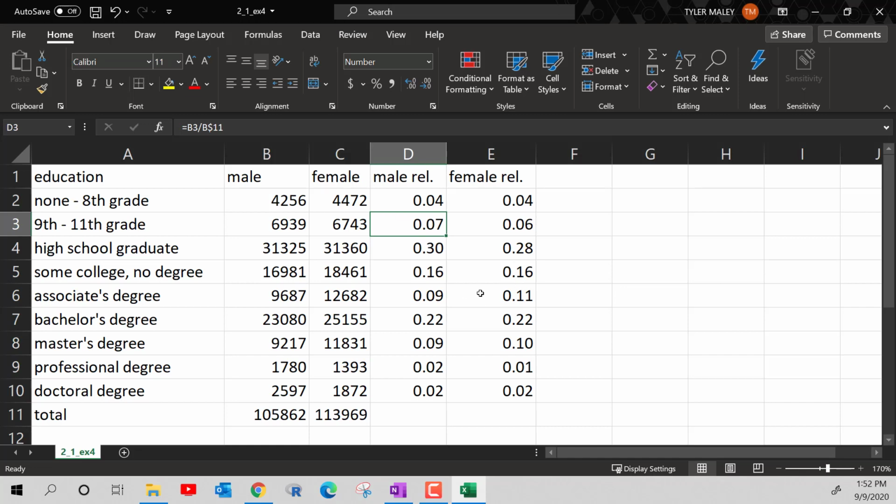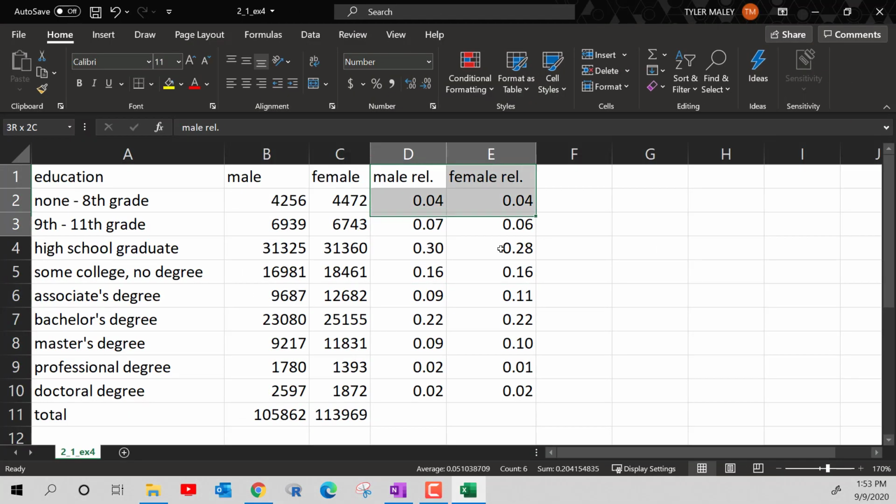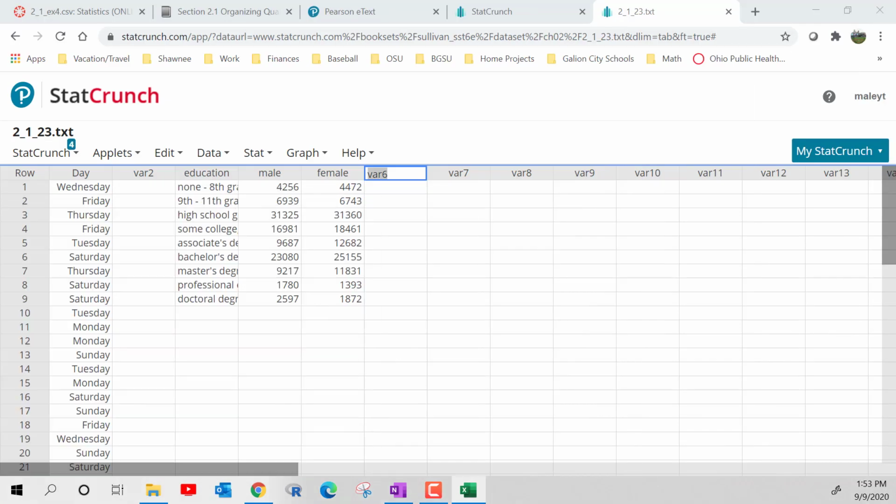So if I randomly pick, let's say, this value, this is the female relative frequency for associate's degree. You would take this value here, the total number of females that have an associate's degree, and divide it by all the females that we have in the data, right? And that gives you that relative number when you divide those. So what I'm going to do is take these values and type them into StatCrunch. I call this male relative, female relative.